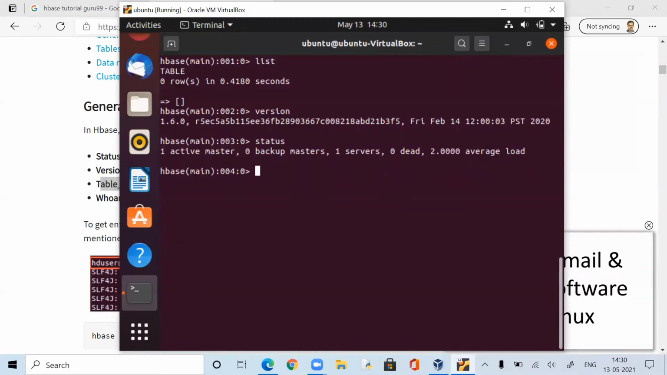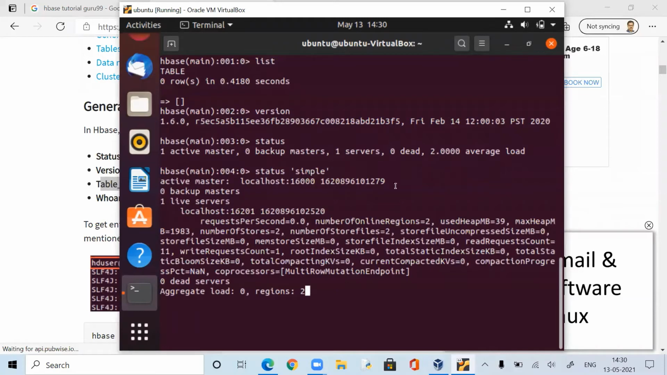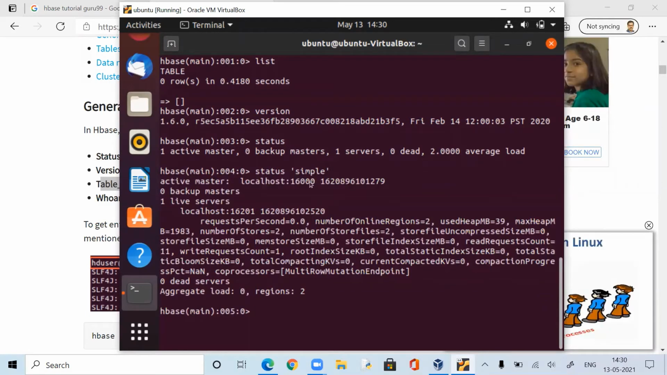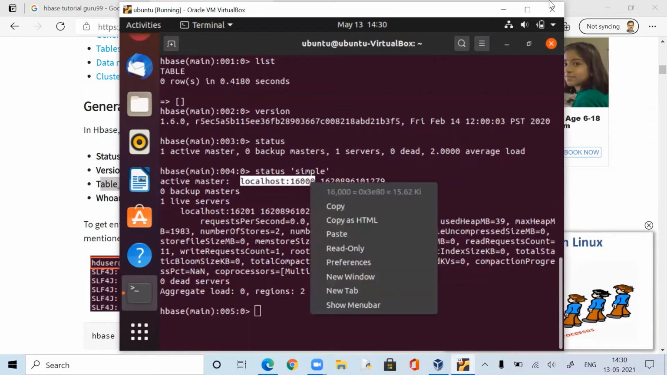The status is available in different forms. You can use simple. That is another way of getting all the information, like the active master. This is the localhost, the active master. The master is running here.